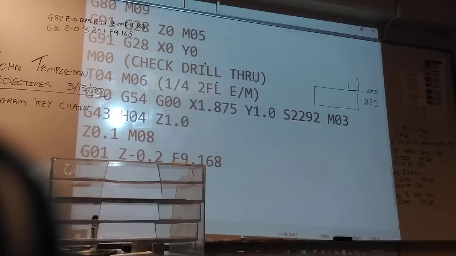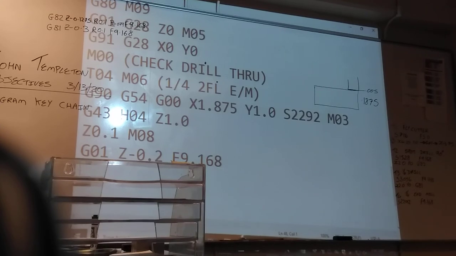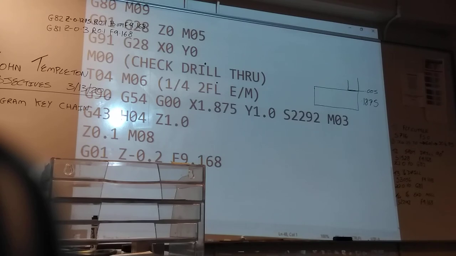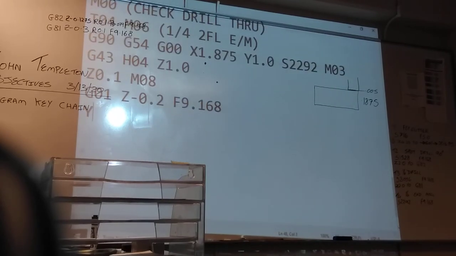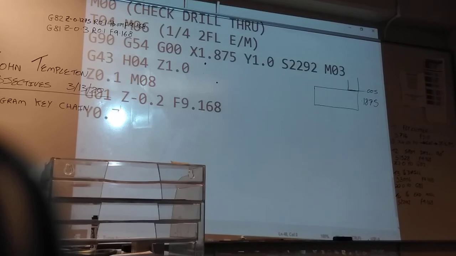So G1 is activated. We're going to G1 from position 1 to position 2. So the only thing that changes is the Y-axis. Is it a negative or positive value? Still a positive. Still a positive value.